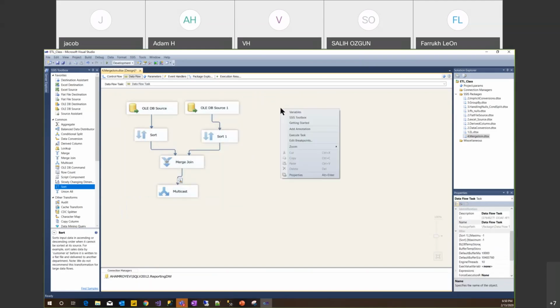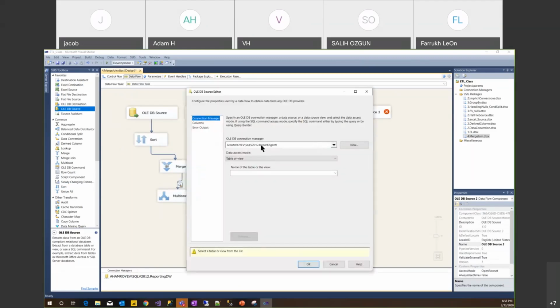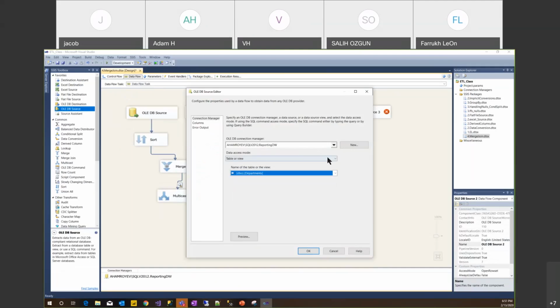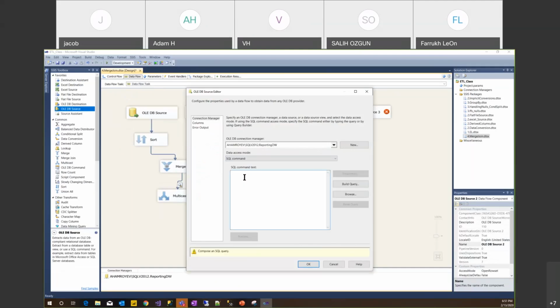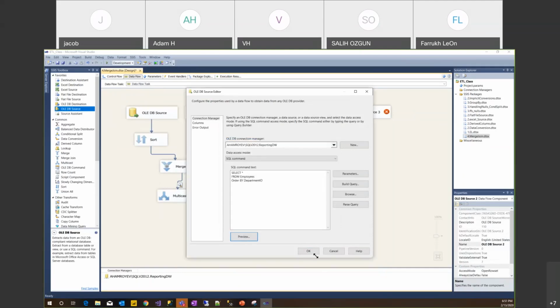All right, so let's see an example of how we can get rid of the sort operation. What are the steps that we need to do? The OLEDB source will grab the same data from the reporting DB. In this case, we'll write a SQL query selecting from employees ordered by department ID, and preview. It's working good. Department ID is ordered in this case. That's good. We'll say okay.